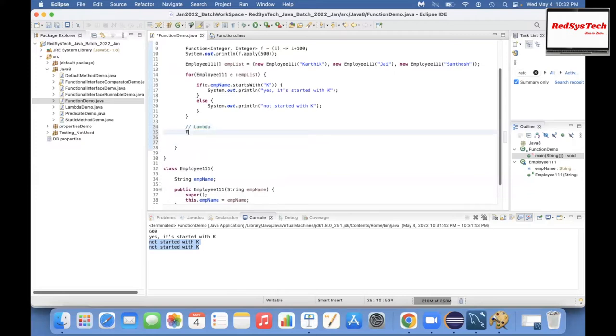Okay, here I can say function. What is the input parameter I'm passing? What data type is it? I'm passing the value of what? Employee class, right? Because that is the object I'm passing, because I want to check that. And what is the return type I'm getting?